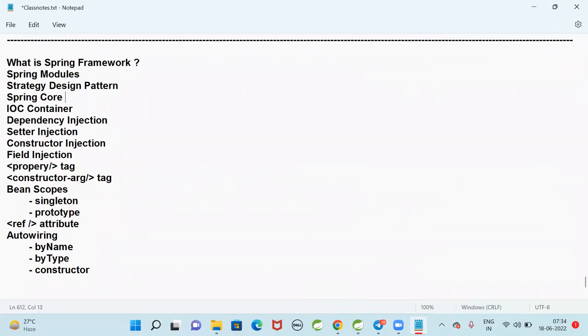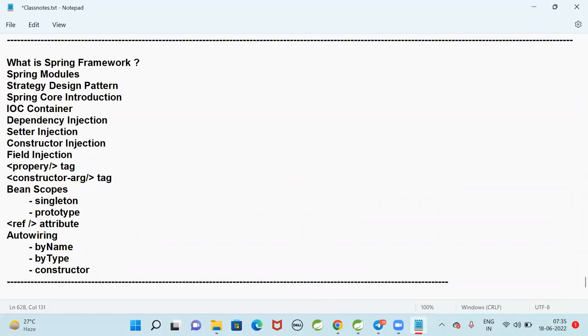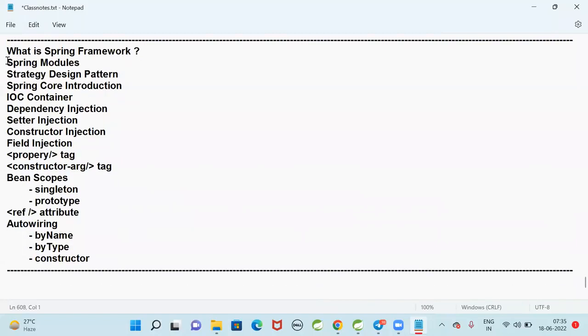Spring core introduction. What is the Spring core? These are the topics we have learned so far. Spring is an application development framework. We can develop end-to-end projects by using Spring framework, and there are several modules available in the Spring, like core module, context module, AOP module, JDBC module, ORM module, WebMVC, like that. There are several modules available.